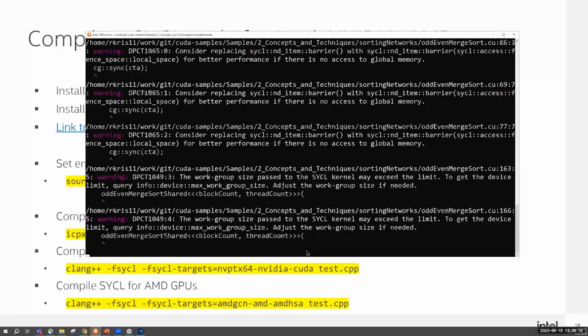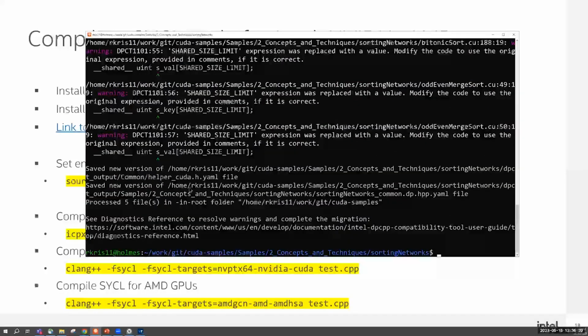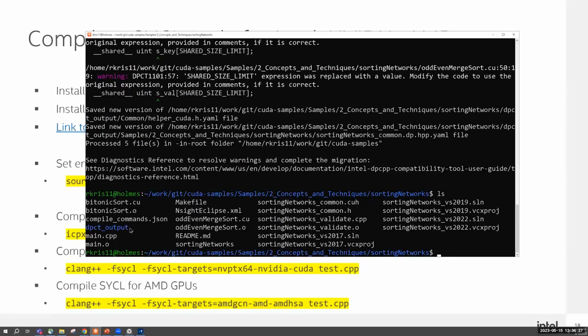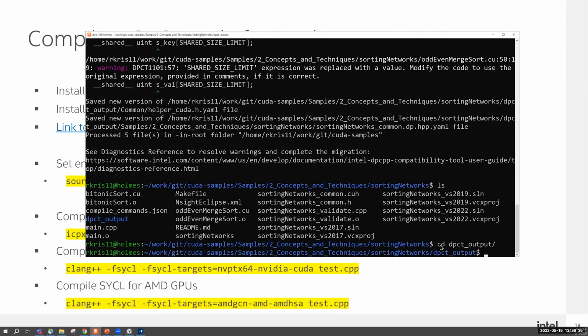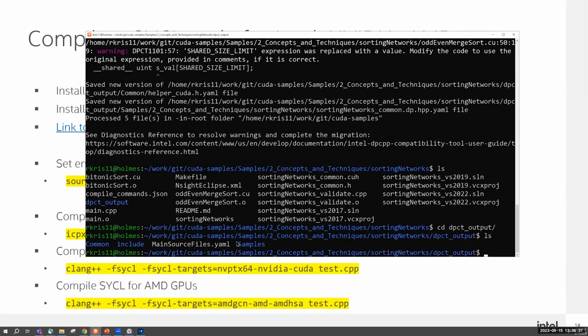So you'll see that it's going through line by line, and you can see that it generated a bunch of warnings, right? So now if I look at the directory, you will see that there is a new dpct_output folder that's created. So you can go into that folder and you will see the same structure of code, right?